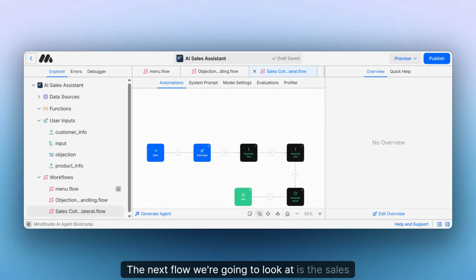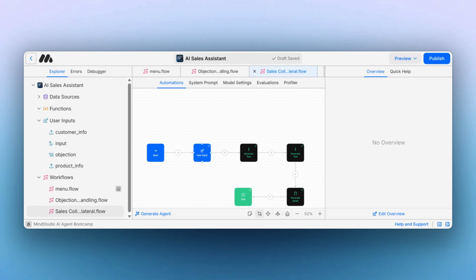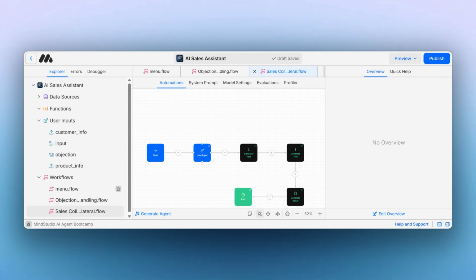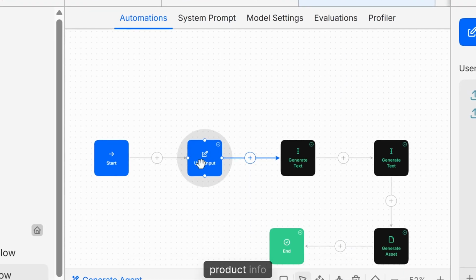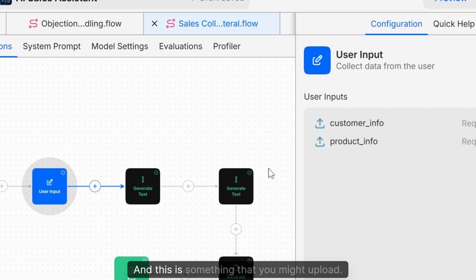Next flow we're going to look at is the sales collateral generate. And that's one of my favorites because it just gives you a lot of information that you could use to help you provide a value proposition or even be able to understand what the user's needs are with respect to what your offering is. So the first thing we're going to do is get some information. So product info and customer info. We'll look at that.